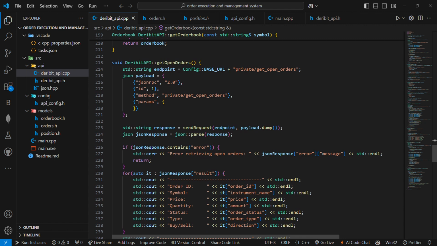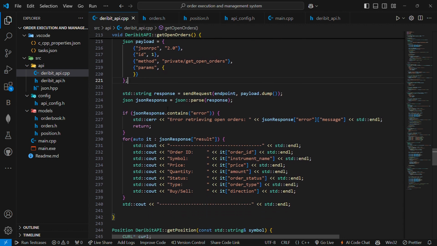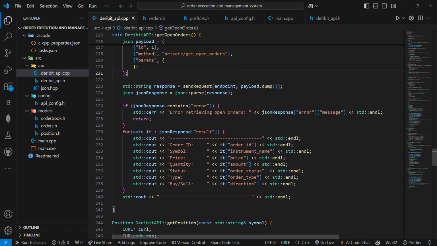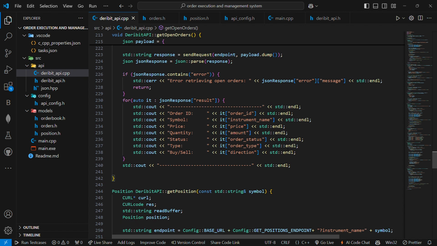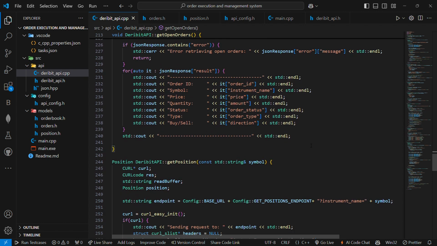Here we are declaring the endpoint and defining the payload which is required. It does not require any parameter. So it just gets all the open orders coming into the response, and we are just printing out all the open orders.